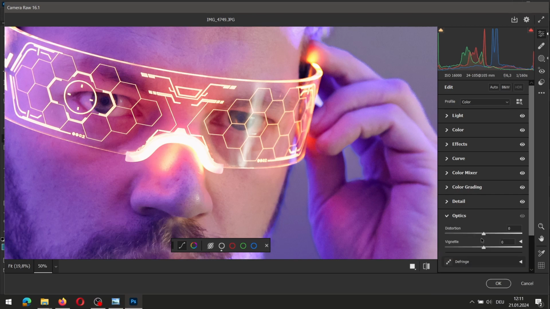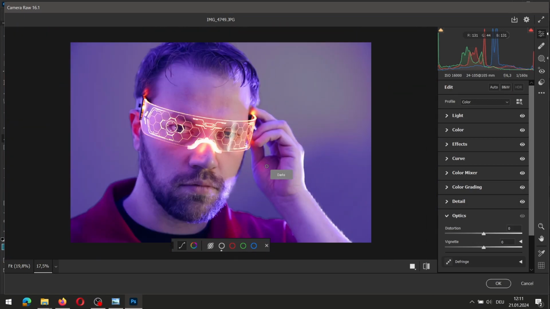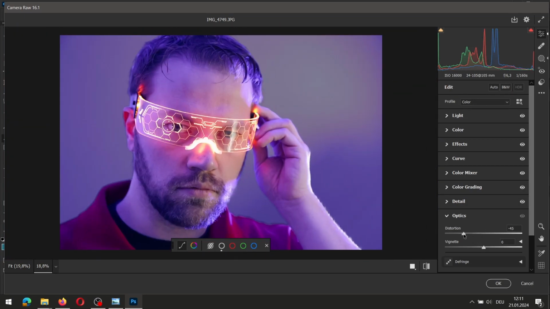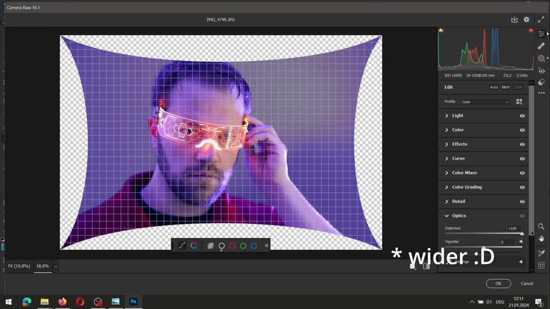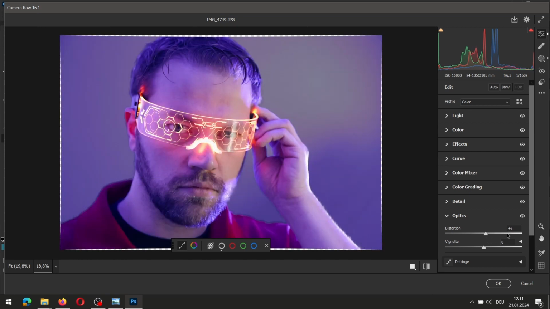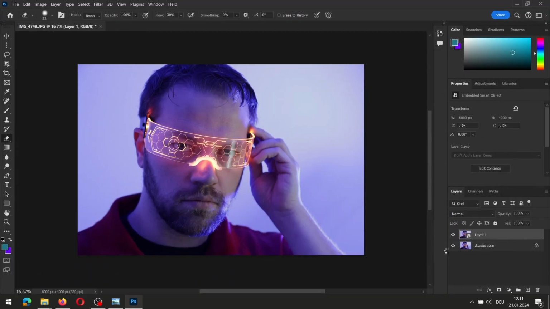And with optics, you can change distortion. That's a little funny tool, I think. You can use it like that to make you brighter. It looks kind of funny. Or to make it like this, but I don't use it here. But we can use a vignette, make the edges a little bit darker. So, after we have done all that, just press OK.